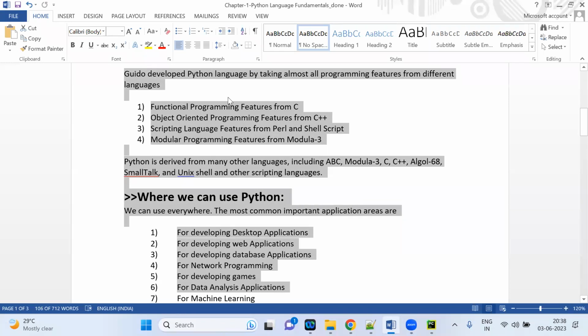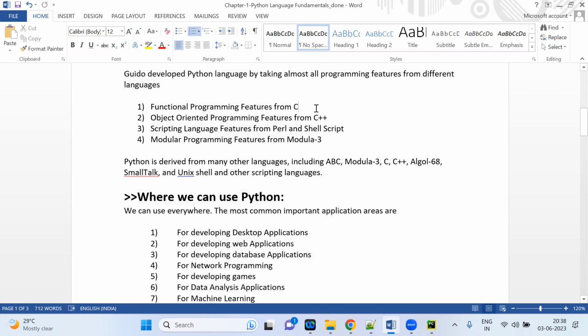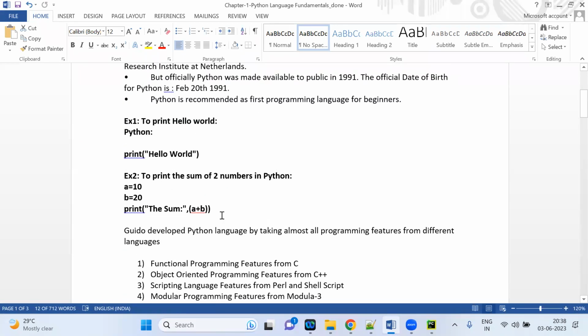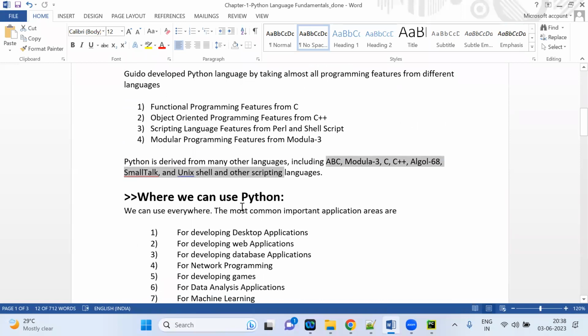So Guido developed the Python language by taking almost all programming features from different languages. He analyzed all other languages, combined features from them, merged them into one, and added some other features also, and made it a very nice, perfect language: Python. Then we see that the programming looks so easy. That's what Guido has done. Guido has done a good job.